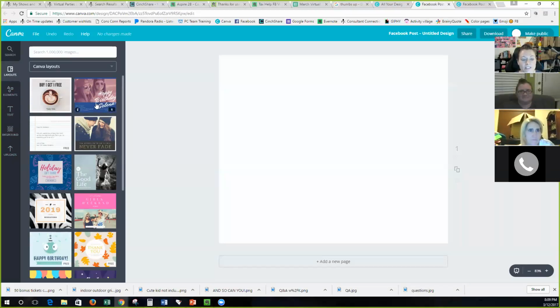So with layout, when you hover over things, if you see this lovely little dollar sign, that means it's going to cost you money to use it. I don't use any of those. I don't want to pay.